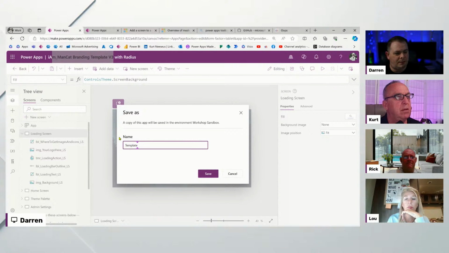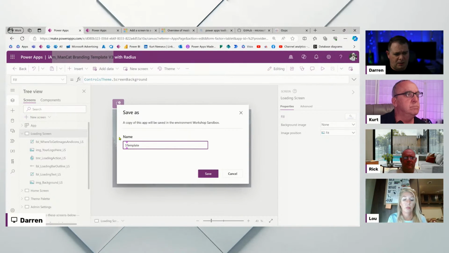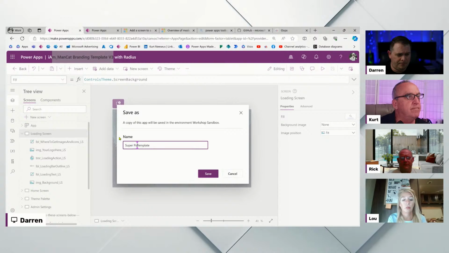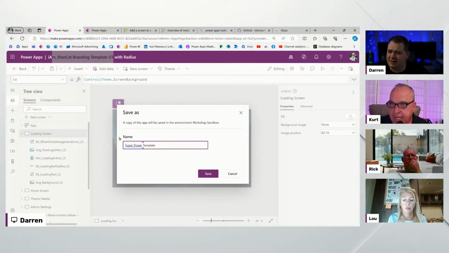Template. I'll call this super power. We like to have superpowers, right? In our jobs. It's super.